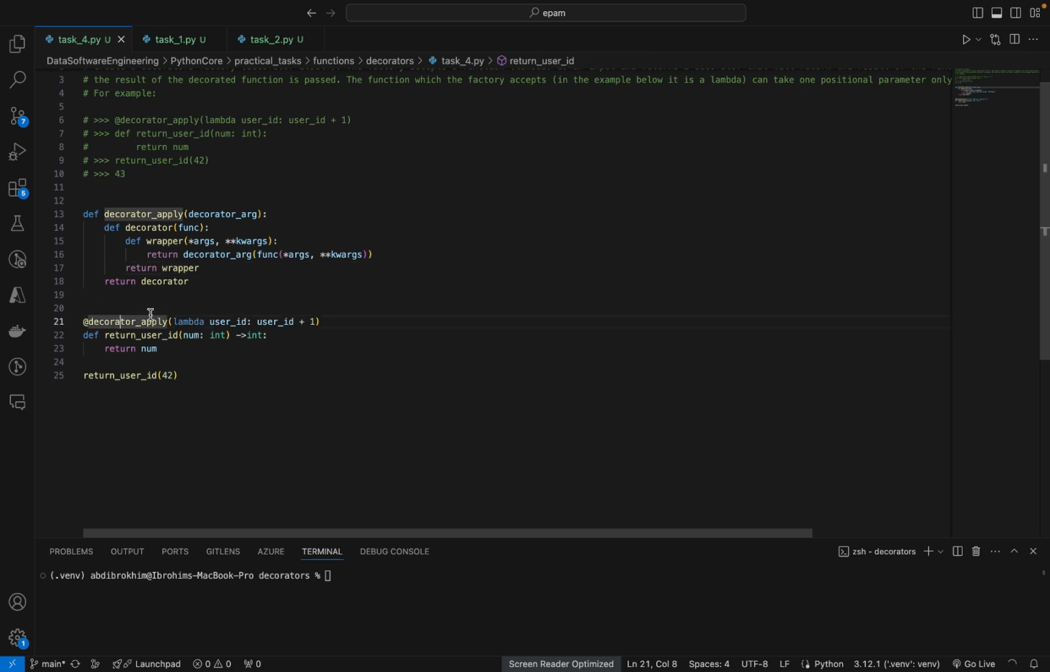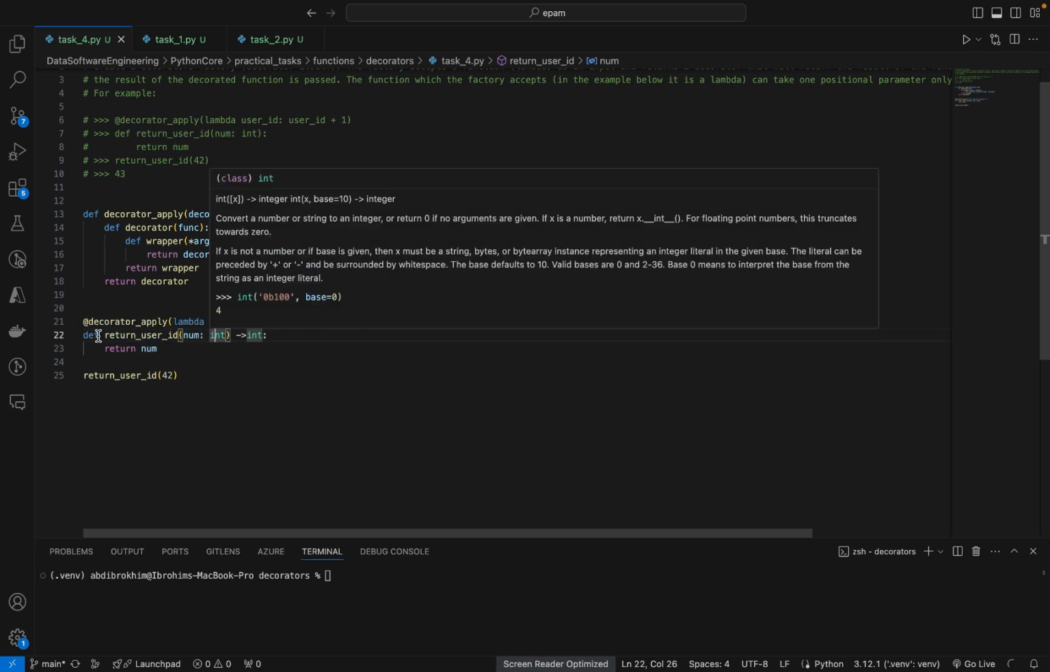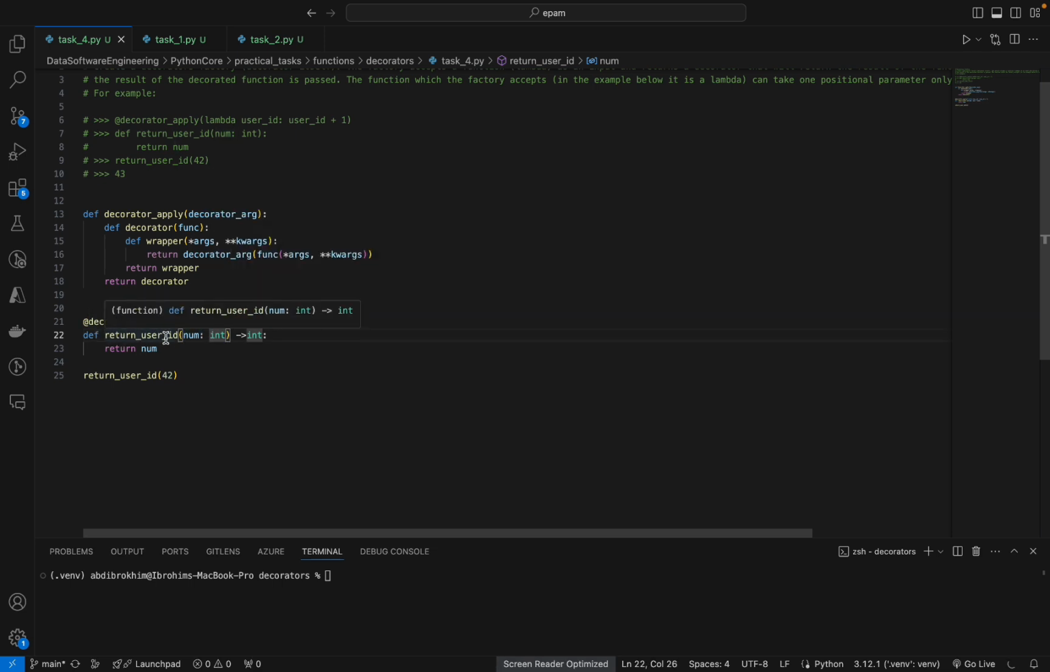Okay, now call the decorator and user is user ID plus 1. We will increment user ID by 1, and let's define a function return user ID with variable num and integer. Its parameter is num and integer. Let's define a return user ID function. Let's define a function return user ID with num and return integer. As you can see here, it will increment by 1 here.